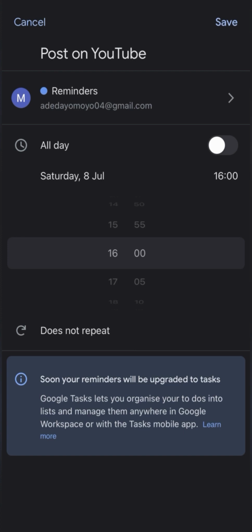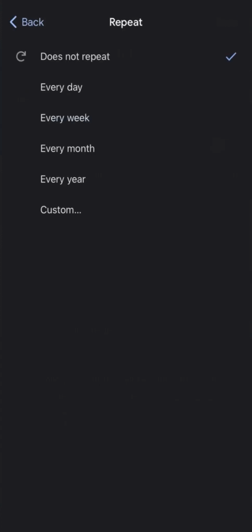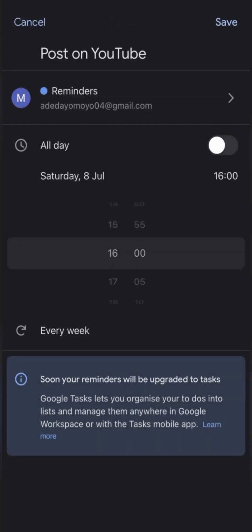I also do not want this to repeat because it's a one-off reminder. And if I want it to repeat, say I post on YouTube every 2 weeks or every 3 weeks, I am just going to click on does not repeat and pick how often I want it to repeat itself: every day, every week, every month, every year, or custom. So I want every week, so we're going to go with that, and we are just going to save it.